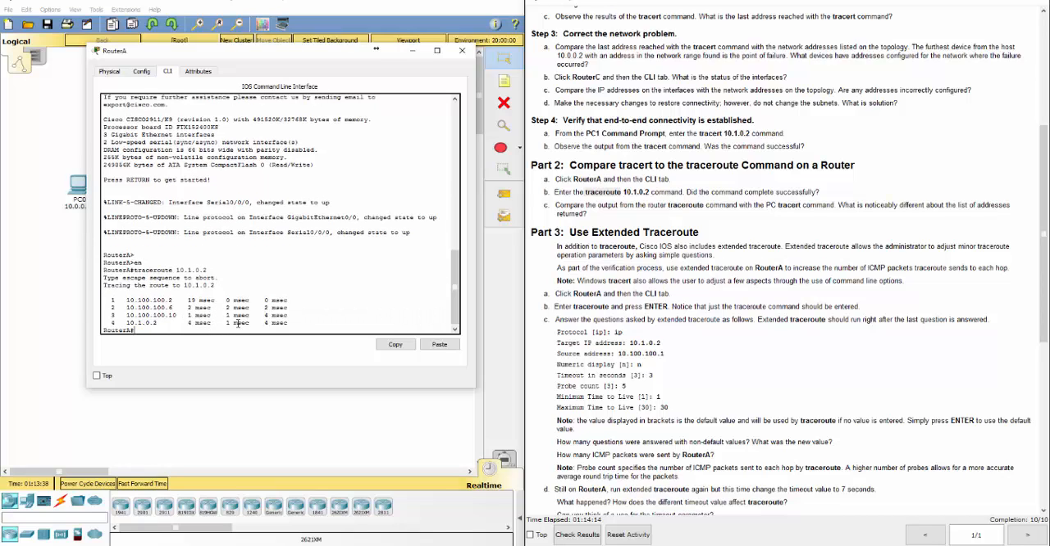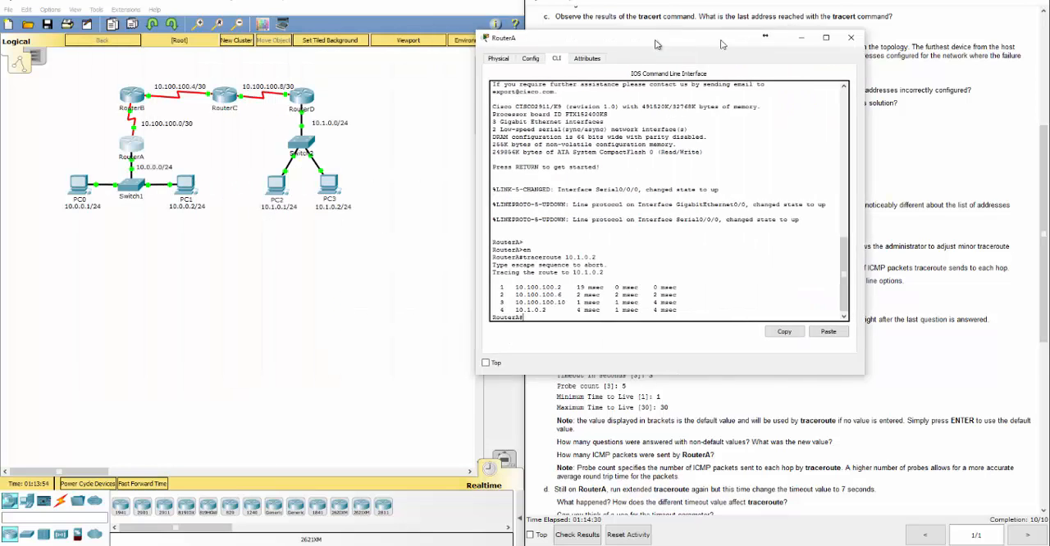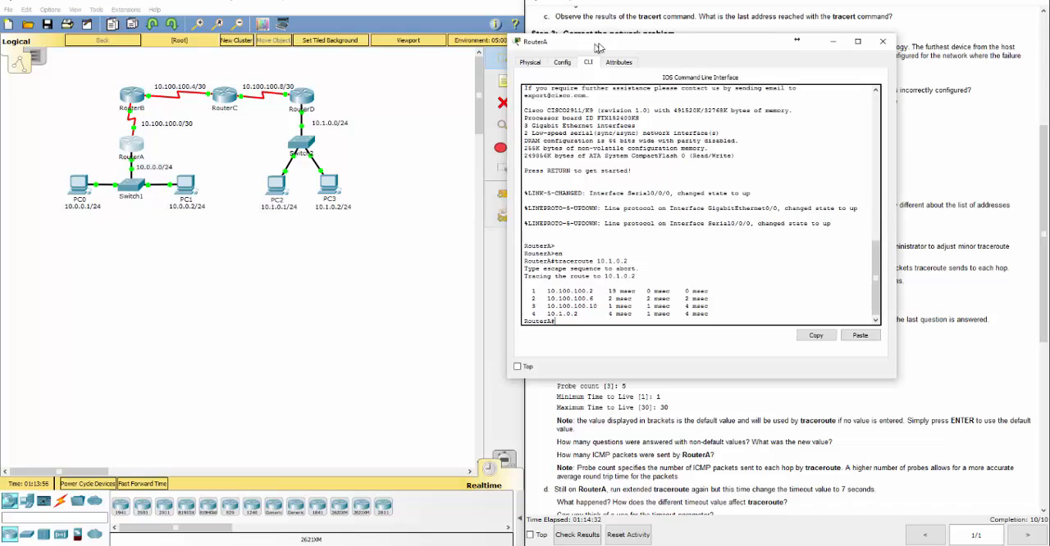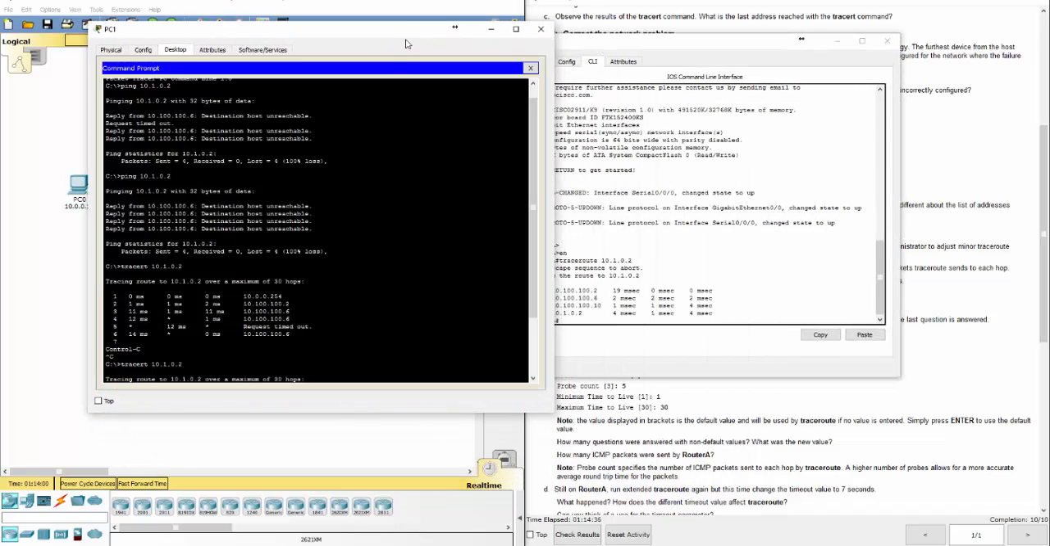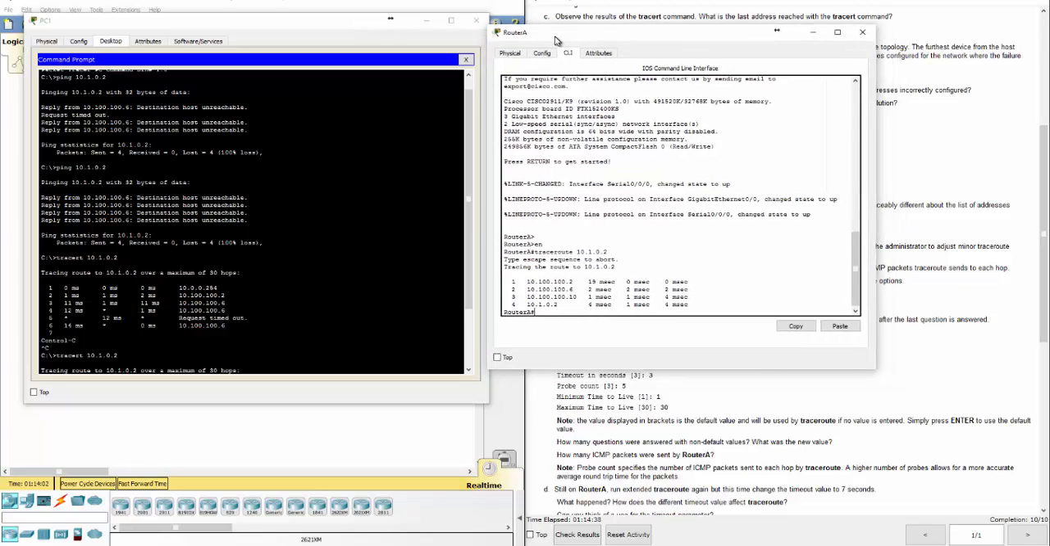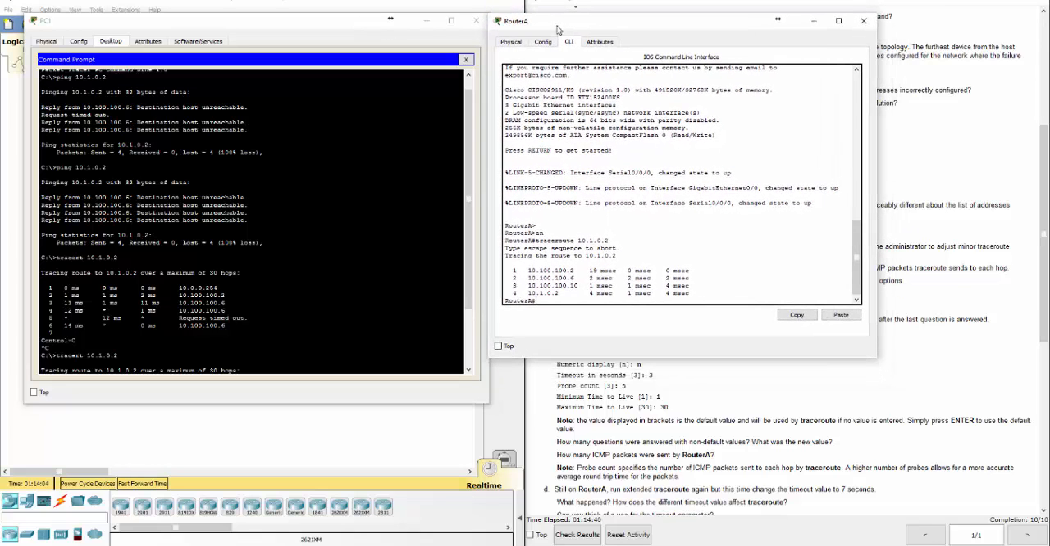And as we can see, it has completed successfully. So that answers part 2B. So we're going to compare now the output from the router's TraceRoute to the TraceRoute on the PC, so we'll see what's different about the IP addresses. We'll leave that here for now, and I'll just get that one back open.